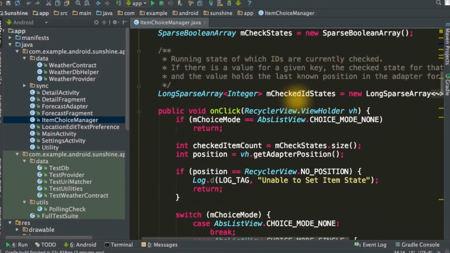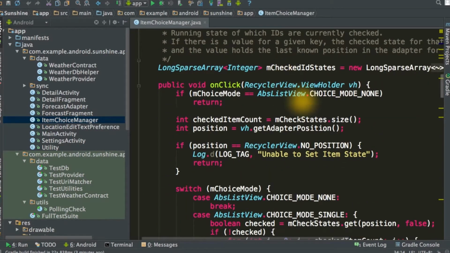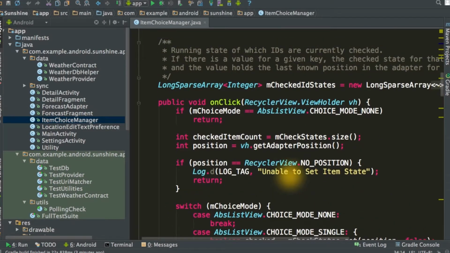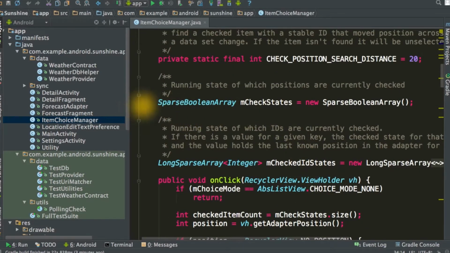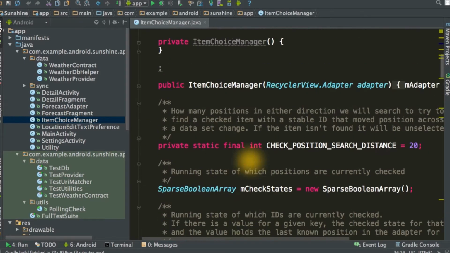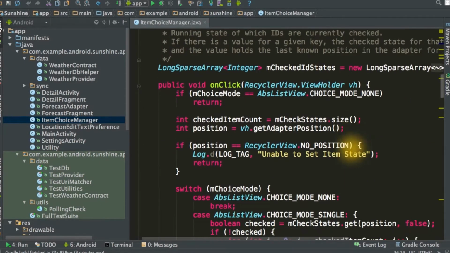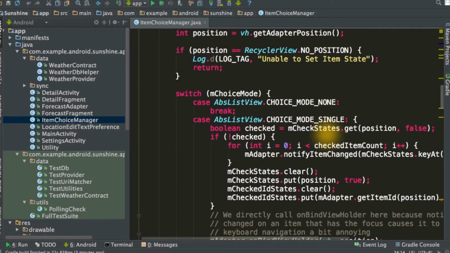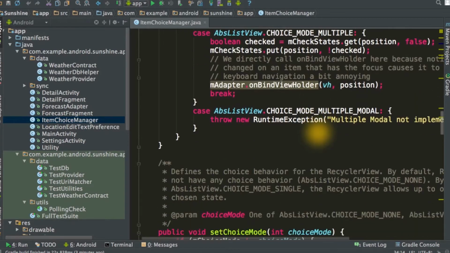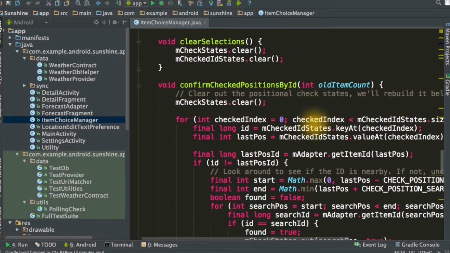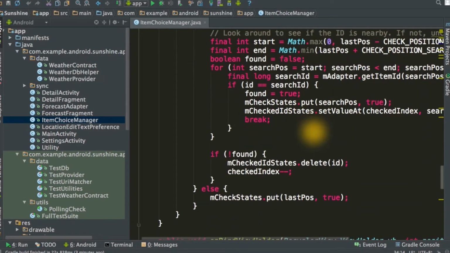It is liberally copied from what ListView actually does internally, and you can see it actually uses a whole bunch of ListView constants. But basically it takes advantage of sparse Boolean arrays and long sparse arrays to store the check states and the checked ID states. And the big code that it probably takes the most from ListView is actually how it deals with checking positions by ID. This I did not write for this.